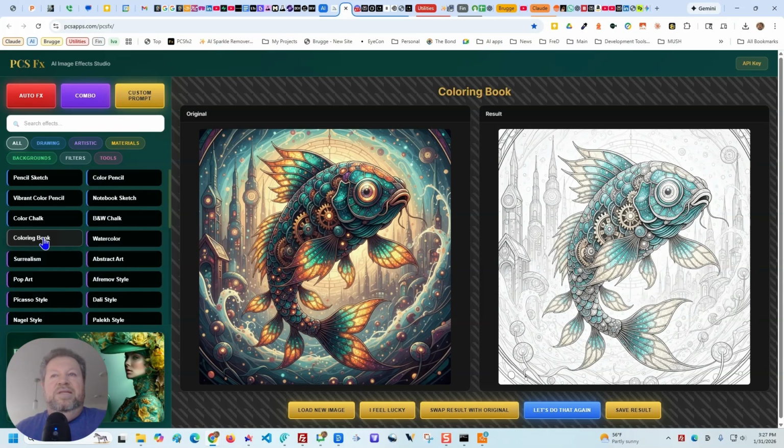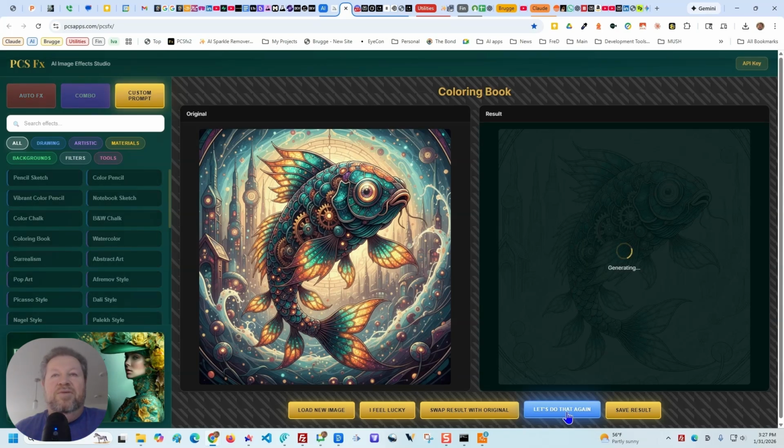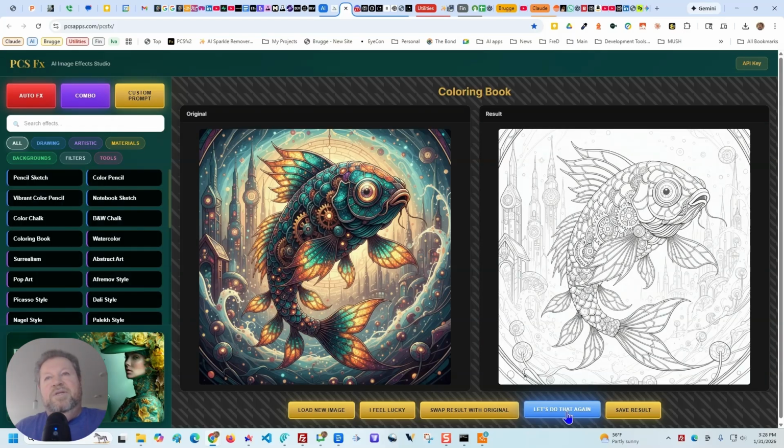And notice it didn't make it completely black and white. It's got some color in there already. And so what I can do is I can click on, let's do that again. And it's going to create a different version of what I did before. Yeah, see, this is much better. This is basically what I wanted to have. So sometimes if it's not perfect the way you want it to be, you can just run it again. This is perfect coloring book page.